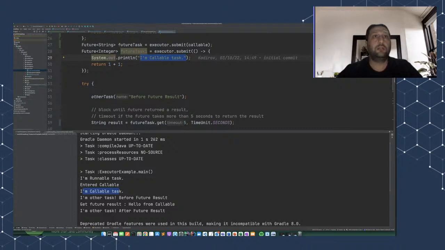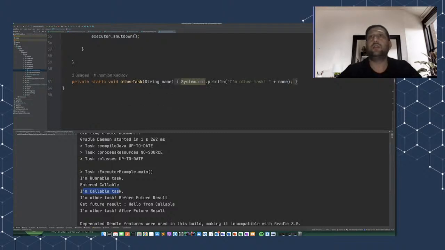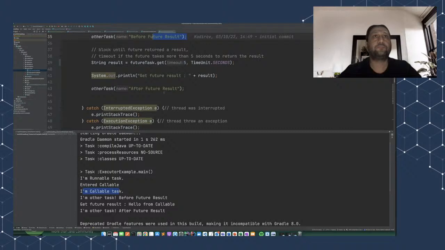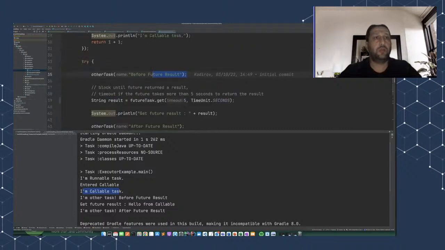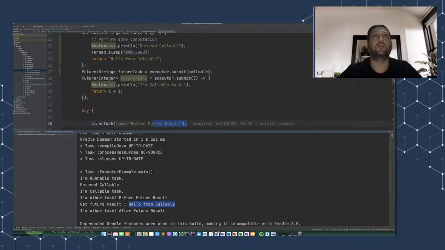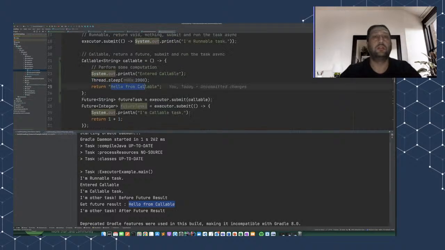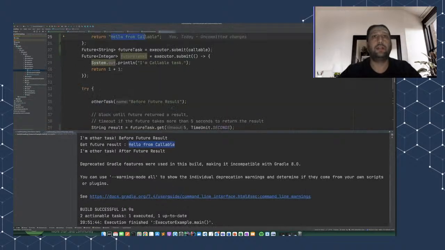And here we have before future result. I'm the task before future result here. As you remember, here we have this kind of printing. I'm other task, yeah. Here we have I'm other task before future result, and here get the future result. Hello from callable. Our first callable here. Hello from callable. And why is it working like this?